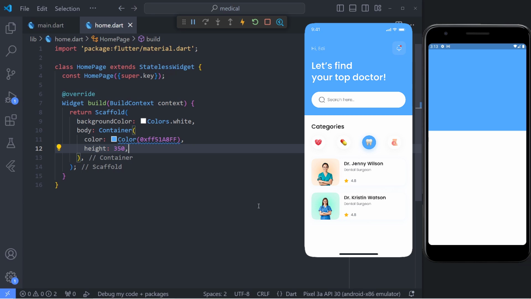Okay. What is our next step? The next step is to display the text. But how can we display something inside the container? To do this, we need to use the child property in the container. Child is the primary widget inside container.